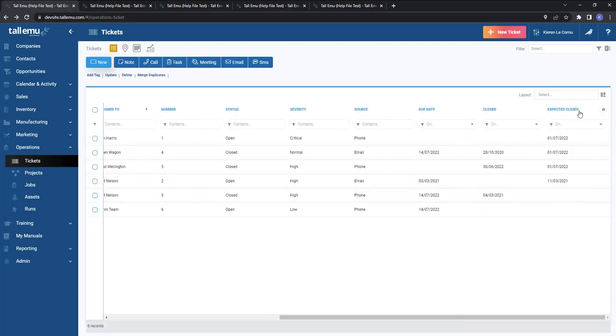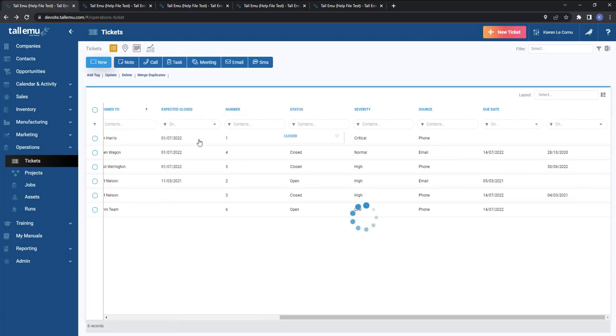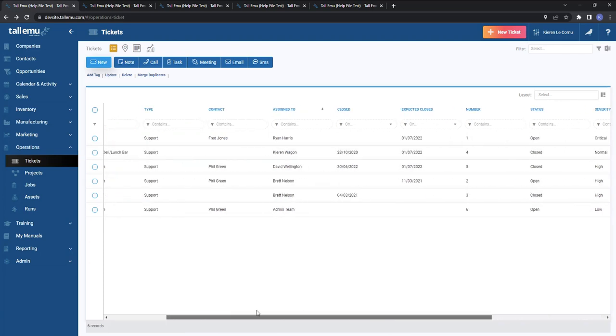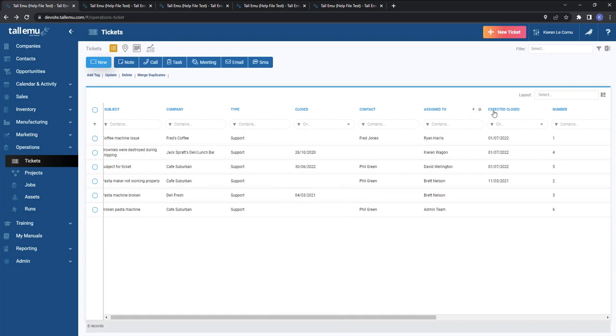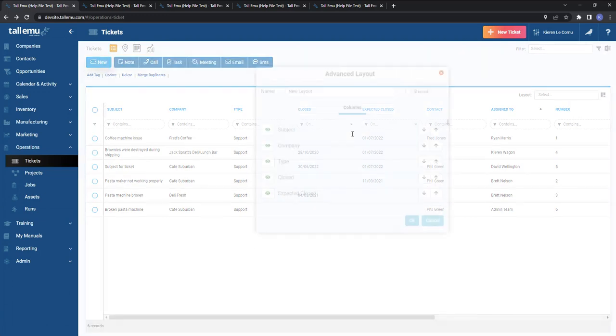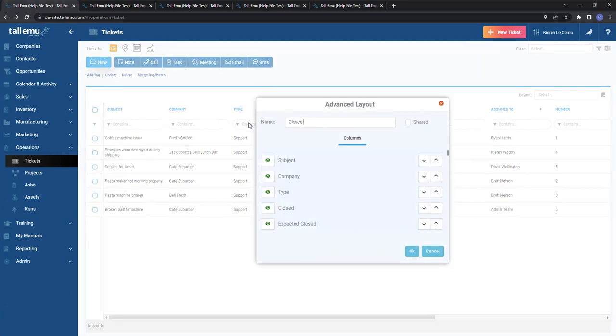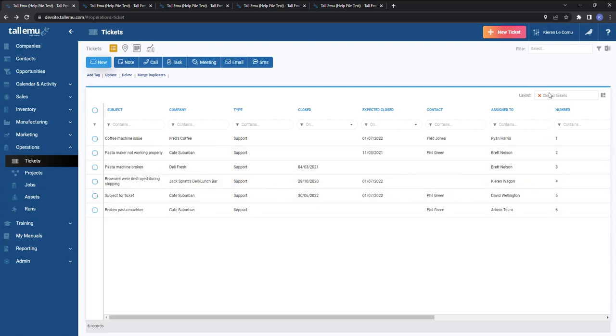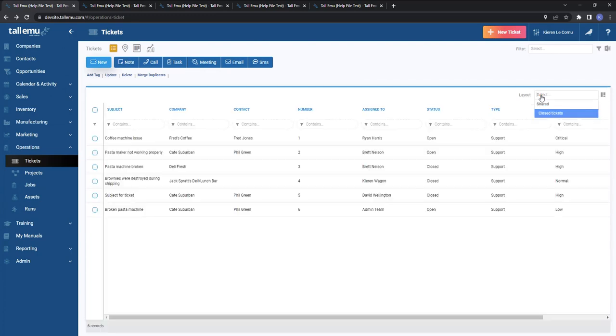Now that they've been added, I can come and drag them across so that they're in a more prominent position. So I can keep moving them over until I'm happy with the final location. Once I've made my changes, I can click here next to the layout box, click New, and I'll basically save this as my closed ticket view. I can again share this with my colleagues if I want to, so now I can select OK, and then I can go and pick that layout in future.